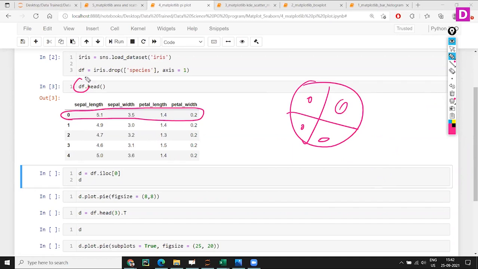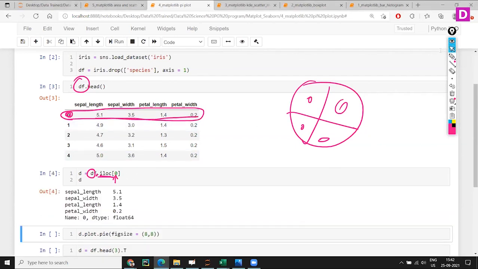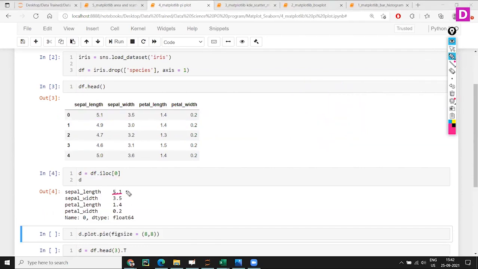How? Data frame dot iloc, index location. We discussed in pandas, iloc. So which index? Zeroth index. Take all this data and store it in d. So this is how it looks like, right? 5.1, 3.5, 1.4, 0.2. So I have selected only this much data.